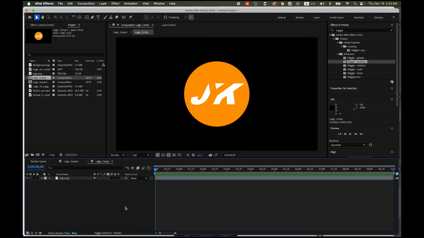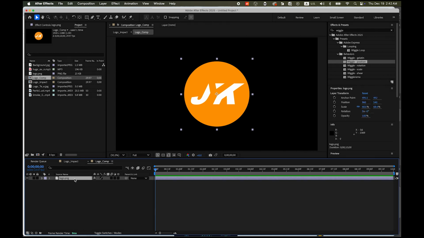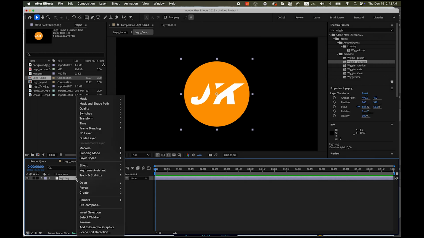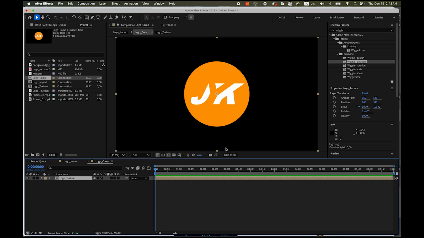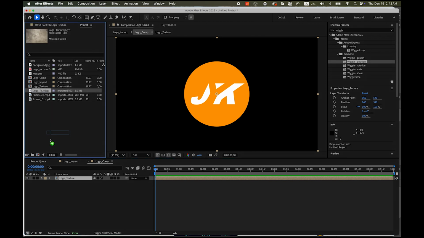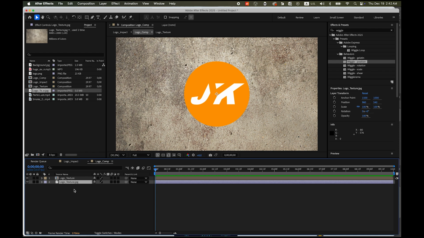Now in here, double click this logo comp layer. We're going to apply the texture. So this time we're going to do the same thing: control click or right click, pre-compose. I'm going to rename it logo_texture. Make sure you choose the second option. Okay, and then go to the project panel. This time choose the logo texture.jpg, this one, and move it to the bottom. See that?